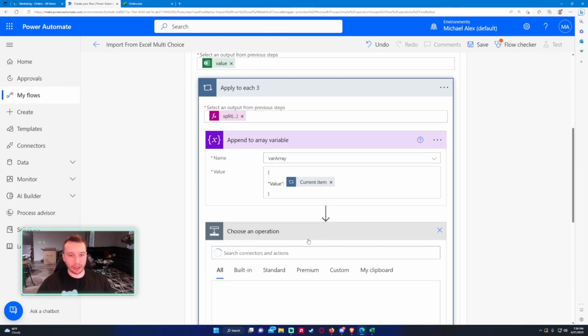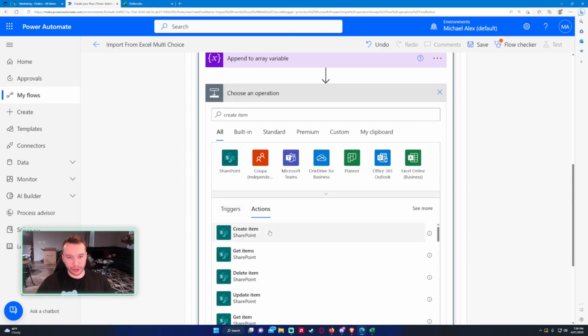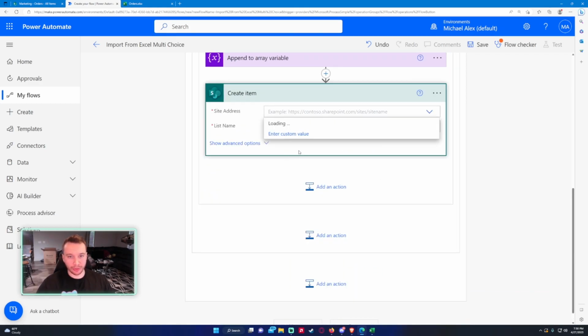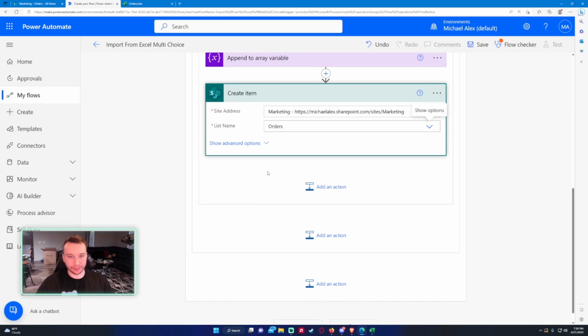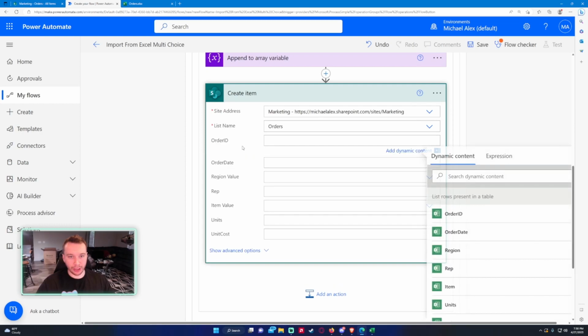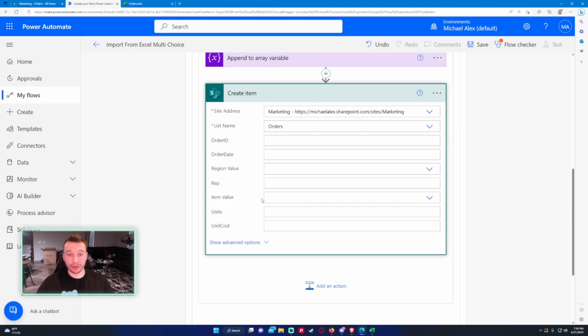And let's go ahead and create our item. So create item, and that's going to be in our SharePoint list, marketing, orders. And we'll just go ahead and map all the list rows present in table. First though, item value right here, it doesn't show what we need. So let's go ahead and save this.